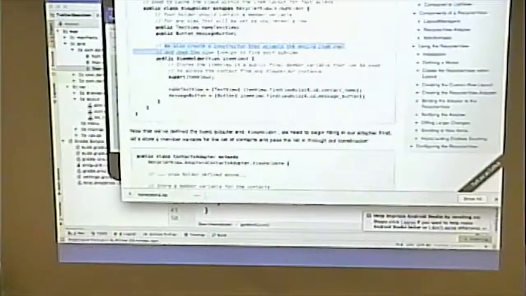This constructor, the constructor on there is called for each row. So it contains an entire item row and does the view lookups to find each subview. So the constructor is what is called when each row is created.